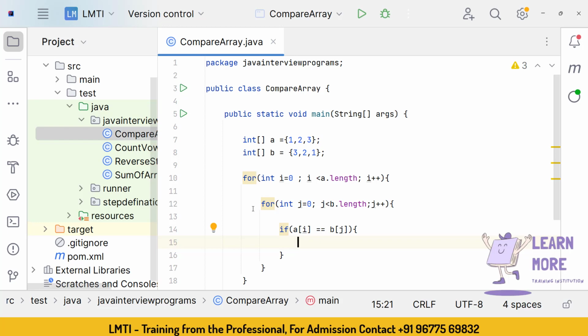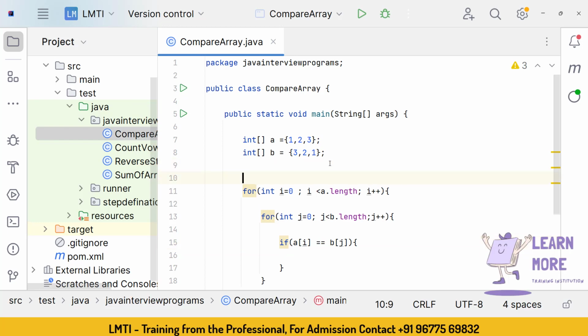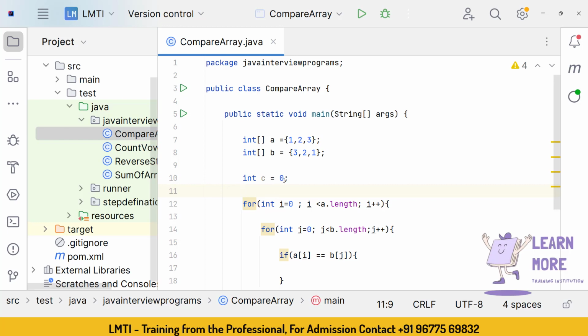Inside this if block, let me create one dummy variable. Let it be int c = 0. Why am I creating c = 0? Because in order to do the validation, I'm going to use some simple logic.